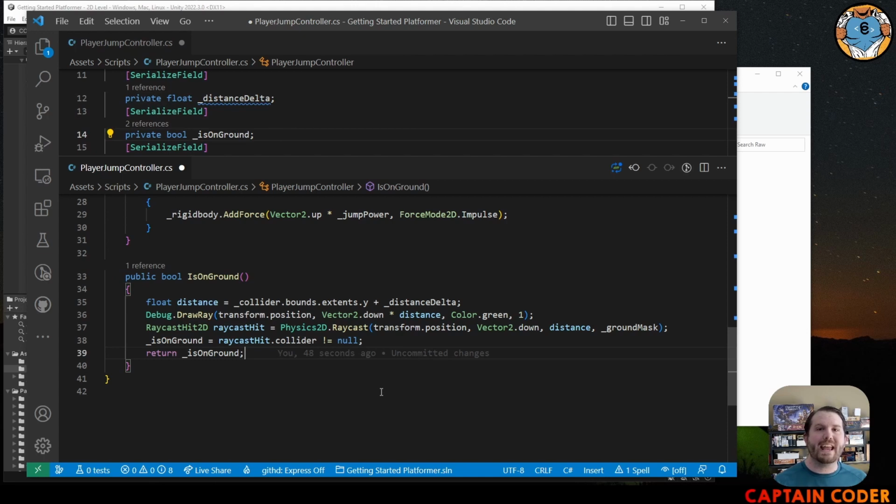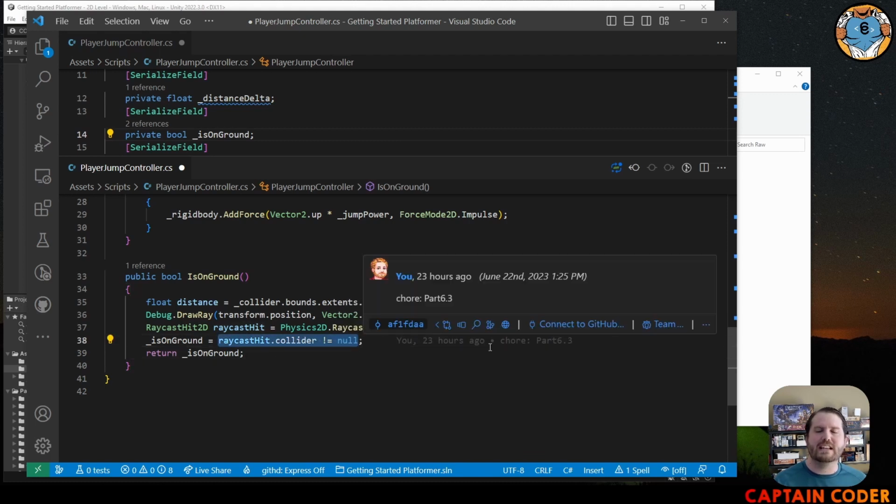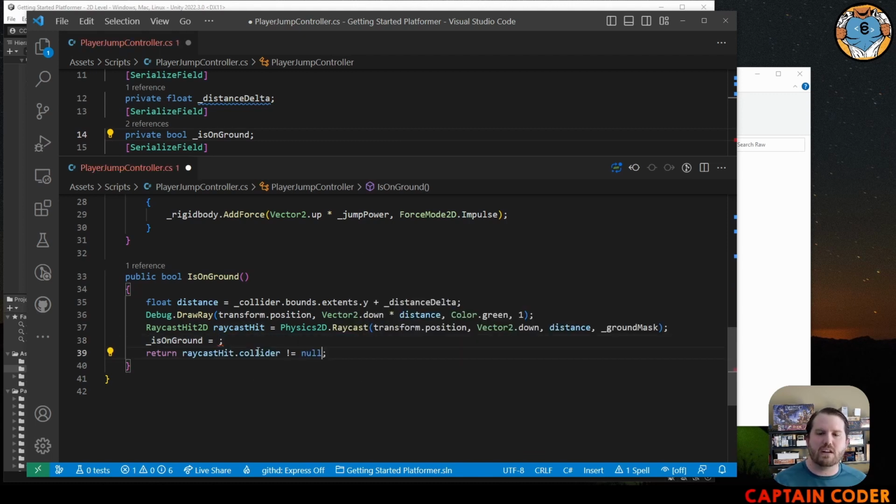One thing you may have noticed is that our isOnGround member variable is only being used within this method and isn't accessed anywhere else. This is usually an indication that we can remove that state and once again reduce the complexity of our program. In this case, I can simplify my return by simply returning the expression that is being assigned to isOnGround and eliminate that variable altogether.